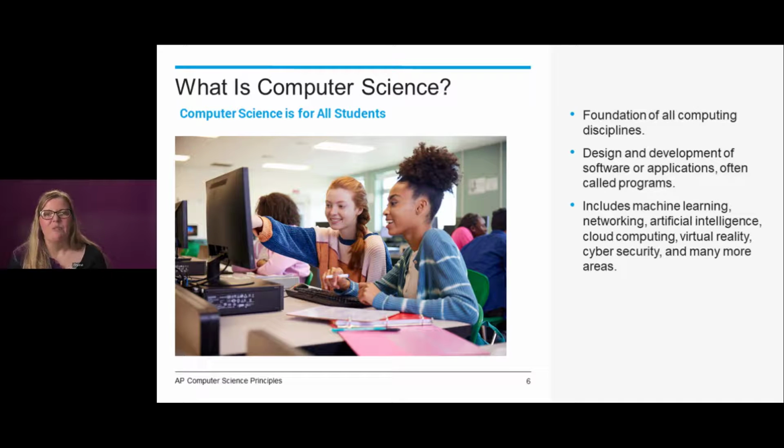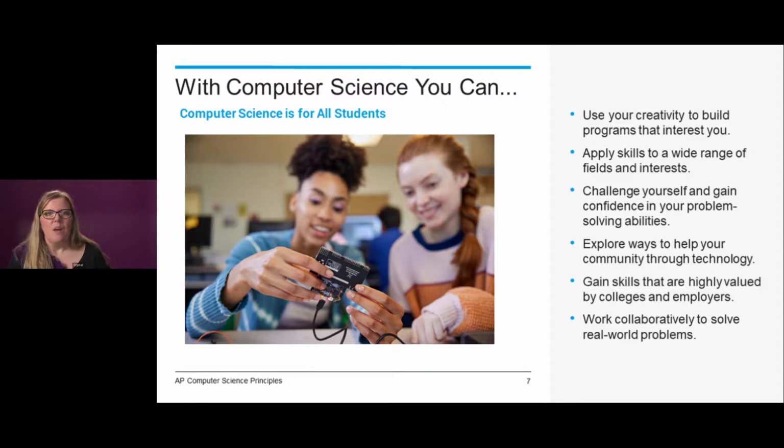And that's what we're doing primarily with computer science, but it also intersects with machine learning, networking, artificial intelligence, cloud computing, virtual reality, cybersecurity, and many more areas. And you heard from these wonderful students about the ways in which they're using computer science. So it's not just about creating applications, but how it's crossing with other fields like the medical field and biology and art, and you saw in the video music, and all different places where you are seeing computer science come into play.